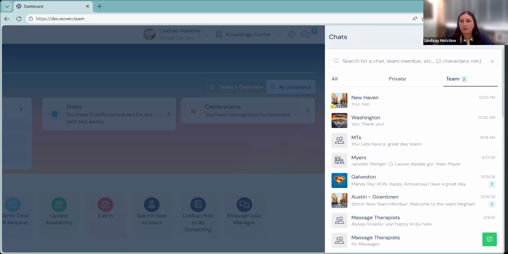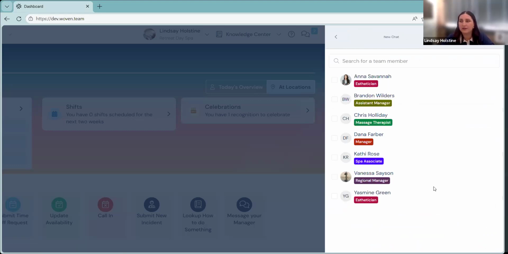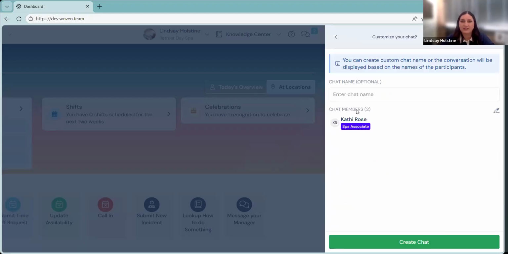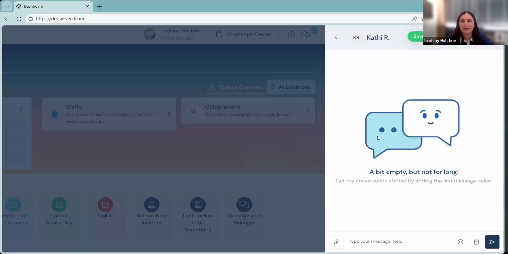Okay, let's move on to our private chats. Private chats let you connect directly with your team members. If you have permission, you can create a chat and start a one-on-one conversation with someone on your team. You can click the green button at the bottom here, simply choose the person you'd like to connect with, continue, create that chat. And then Kathy and I can begin chatting.